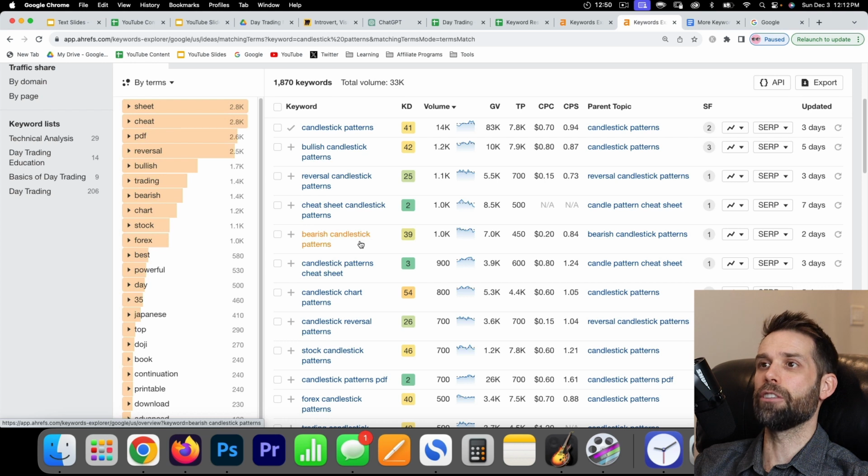Bearish candlestick patterns. So bullish and bearish just means when you have a positive or negative outlook on the growth of the stock. I certainly would want to build a page on the top 5 bullish candlestick patterns for beginners, and then explain all those, and then potentially have pages about the actual patterns as well. So that's a good keyword. I'll add that to my list. Reversal candlestick patterns, that one is good.